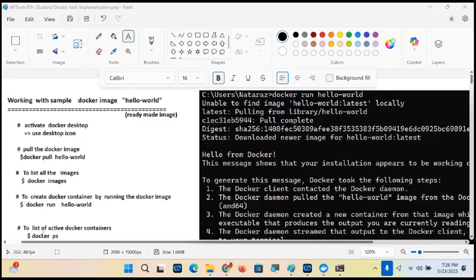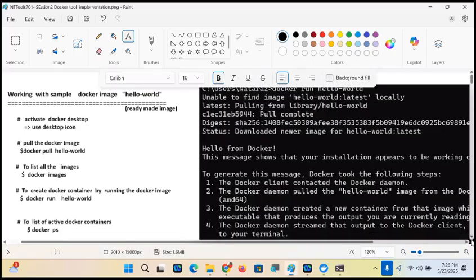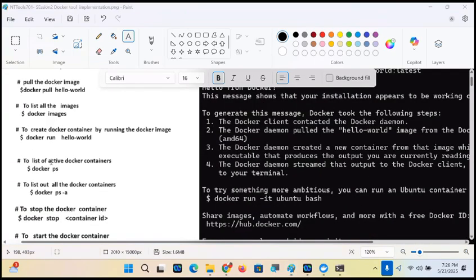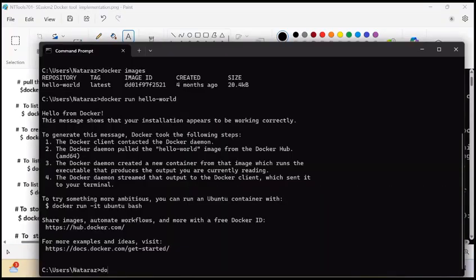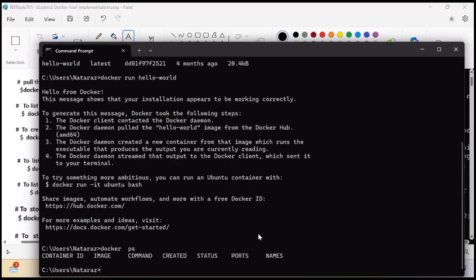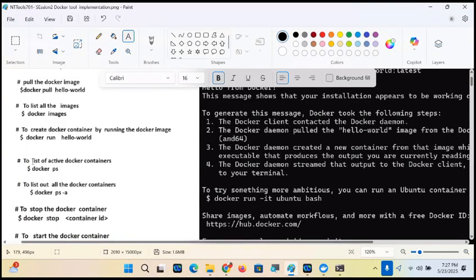To list all Docker containers. How many Docker containers do I want to list? Docker ps. Okay, it's not coming. Wait a minute. To list all active Docker containers, docker ps. Docker ps should work now, boss.